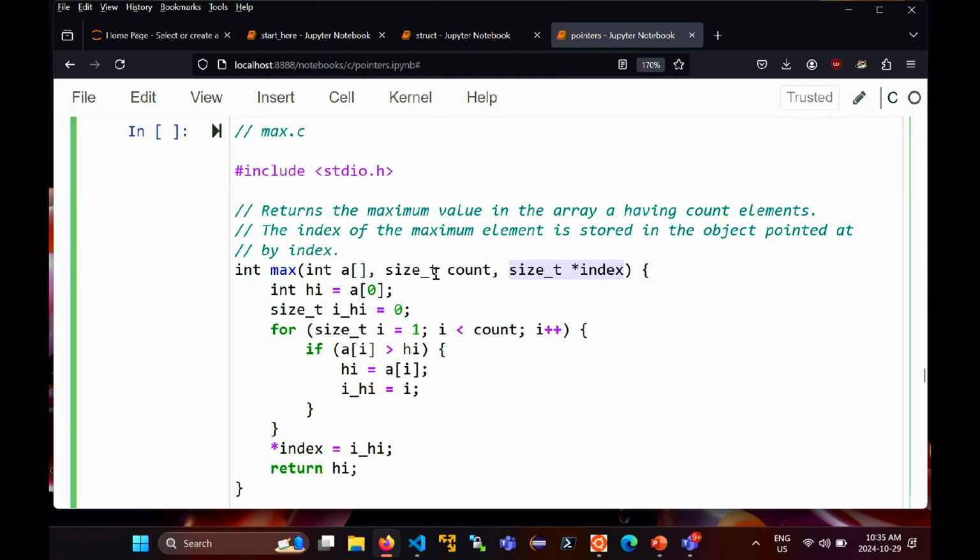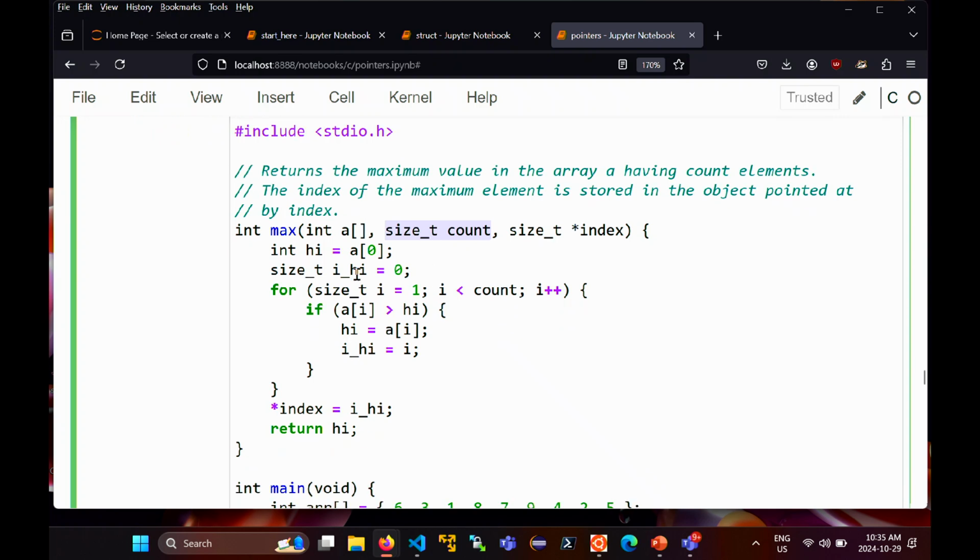Remember, C doesn't know how big an array is. So if you want to iterate over the elements of an array, in this case we want to iterate over A, your function probably needs some way to know how big A is. So typically there's a second parameter that is the size of the array. Here count is how many elements are in the array A. And so this is just the usual max function: iterate over the elements of the array, you look for the biggest element.